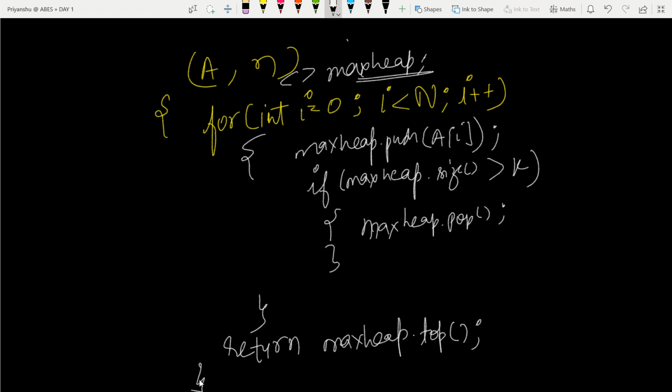So this is a good question. If you do not know the concept of a max or min heap, or heaps in general, then it would be a bit trickier question for you. But if you know the concept of heap, it would be an easier question.